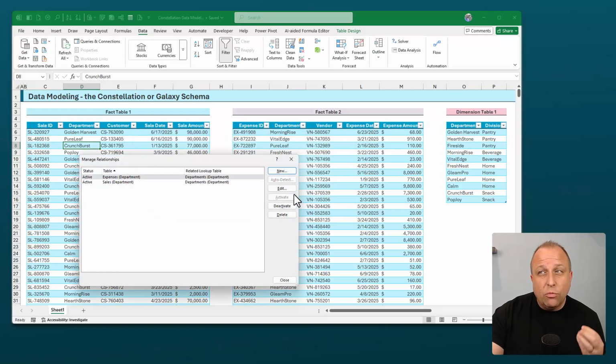And now there is a relationship between our expense table and the department table, and our sales table and the department table. So as we move forward, we'll be able to filter both pivot tables based on department. But I do want to go a little deeper than that.